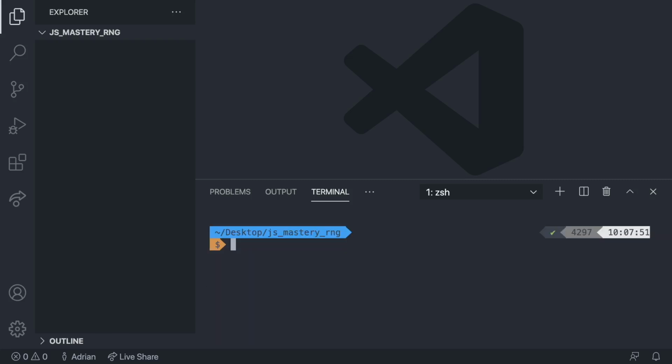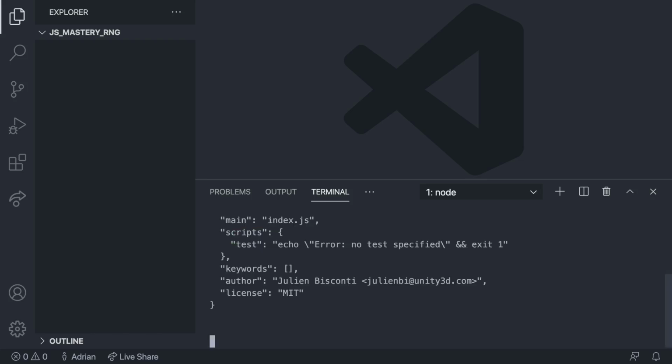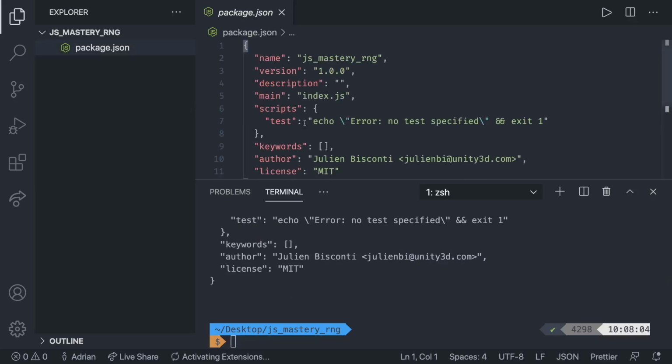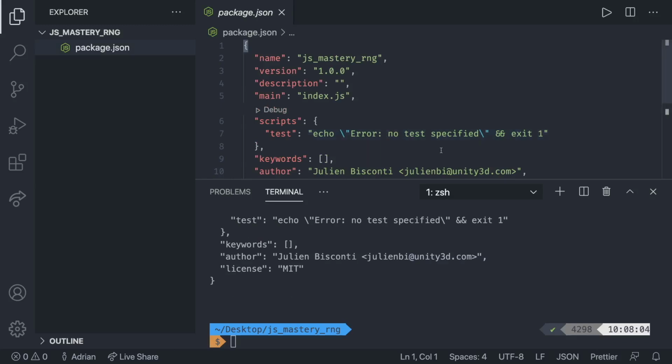Now, what we're going to do is run npm init -y. That's going to initialize a package.json file for us. There we go. Package.json is the single most important file as far as creating and publishing an NPM package is concerned. Without it, you won't be able to publish whatever you create to the NPM registry.